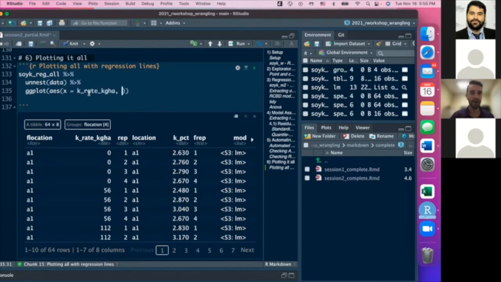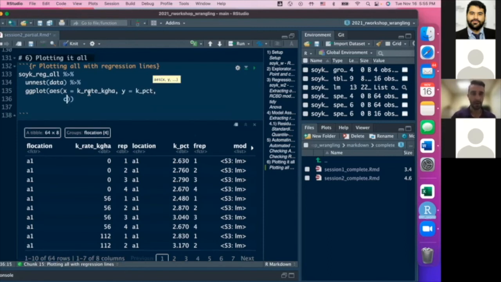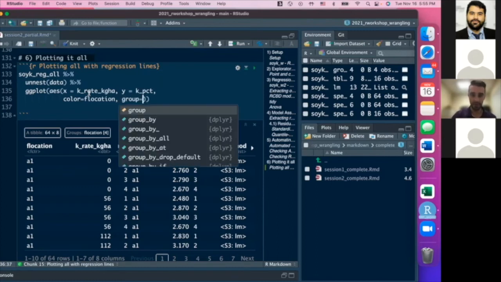On the Y, I want to do K underscore PCT. I'm going to add a comma here, hit enter, and I want to say color equals F location at this top level of the Ggplot call, and group equals F location.